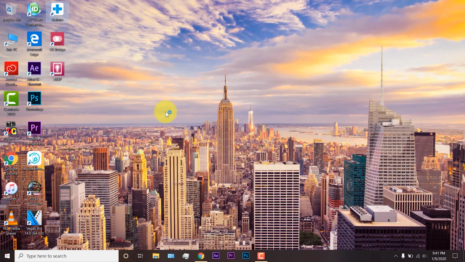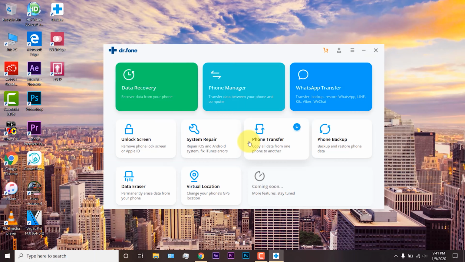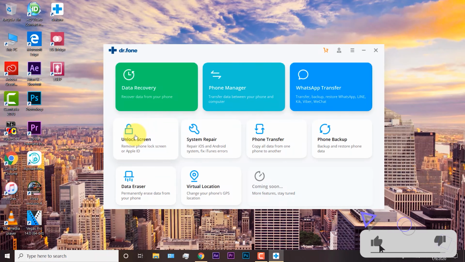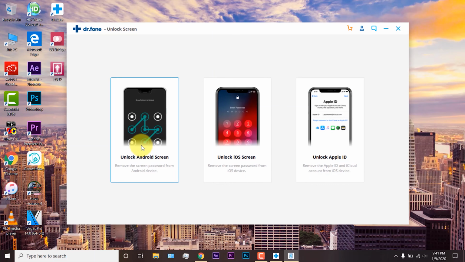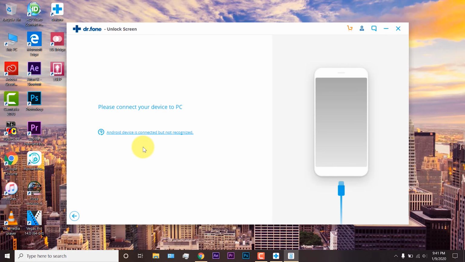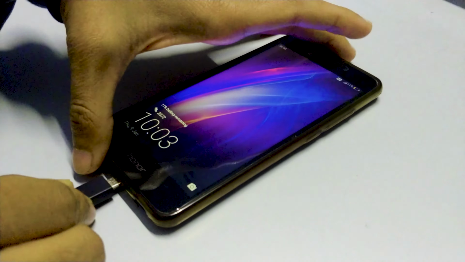Once you open the software, you will be presented with all available tools, for example, recover, transfer, switch, backup and restore. Just go to the unlock section and then you're going to be facing three options. Of course, I'm going to go with Unlock Android Screen. Now you have to connect your phone using the USB cable.